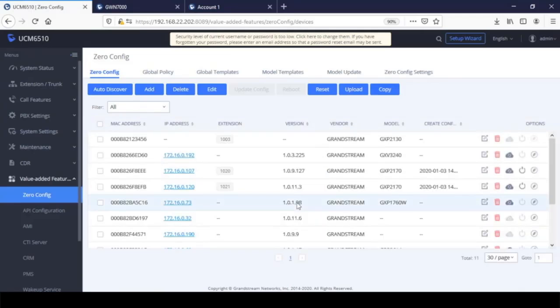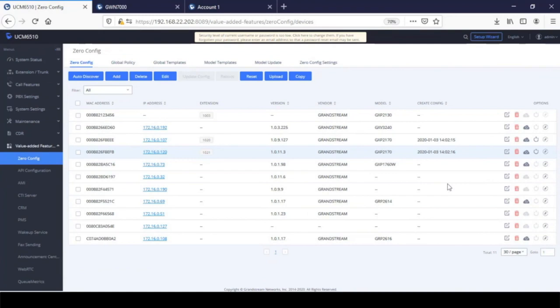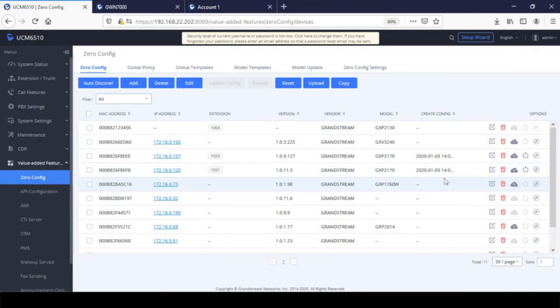Let me refresh this page so I can show you something. Under the config, it always provides a timestamp. The timestamp indicates that the phone actually requested the config file. So this is one of the ways to monitor if the phone actually requested the config file from the UCM. So if you click on update and you don't see the timestamp, that means there is a problem in the provisioning service or the provisioning process. It could be that the phone is unreachable, or something is blocking the provisioning of the new updates.